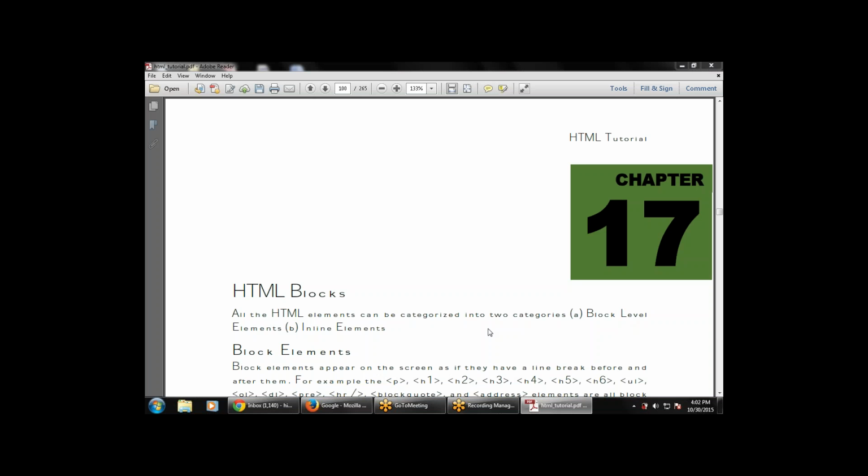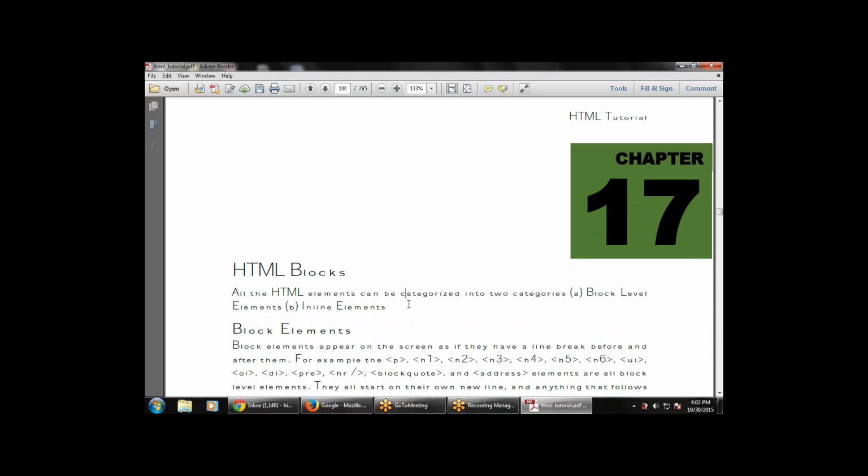So let's take a quick review of what we covered in the last class, then move to today's topic, chapter number 19, the HTML colors. In the last class we started with chapter number 17, the HTML blocks, that is how to divide the HTML elements into various categories, block level elements or inline elements.